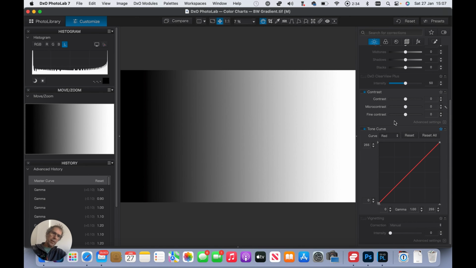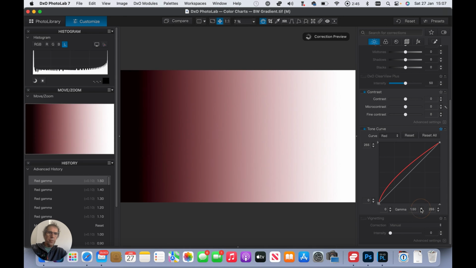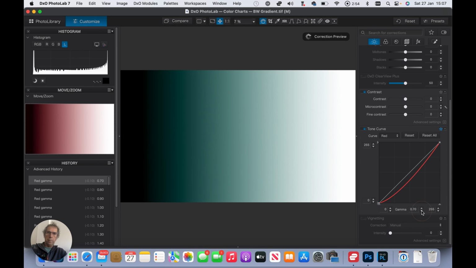Now if we look at the red curve, let's increase the gamma, and you can see the red creeping into the picture. Now, if we decrease the gamma, we're getting the cyan. So this is a very effective way, using the curve, to increase the reds or increase the cyans, depending which way you move it.